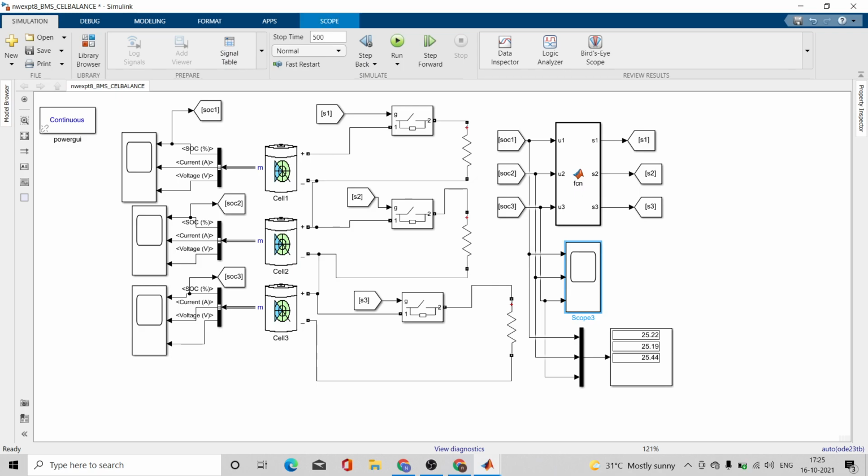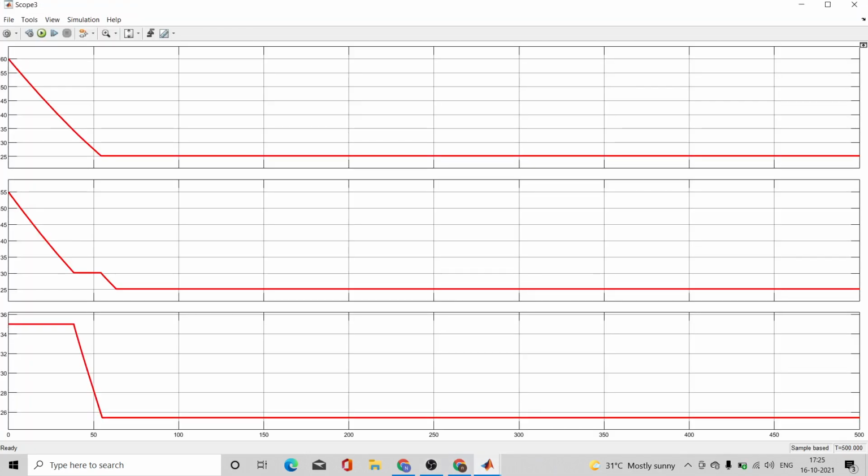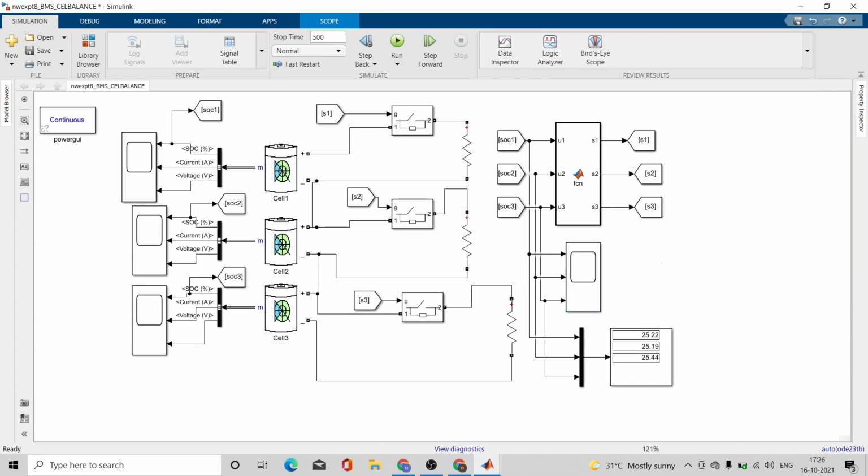So here also, with the help of the scope, you can view the state of charge of the batteries. Previously your first battery was 60% charged, then it gets connected to the bleeding resistor, and then it is discharging. The next battery was 55% charged, and the third battery was 35% charged. Then at last, after some time, they came to equal battery potential or voltage, and thus you can balance your cell. So this is how you can implement cell balancing in MATLAB Simulink.